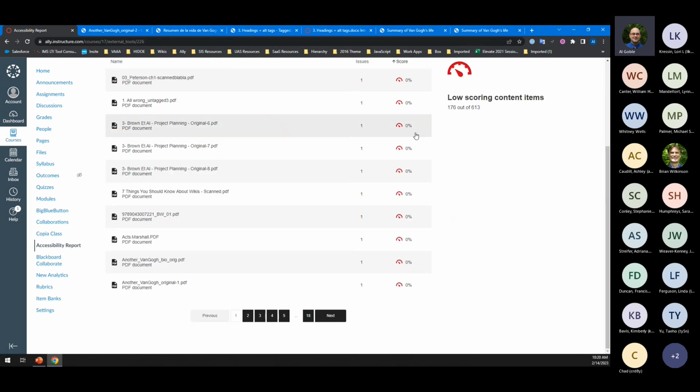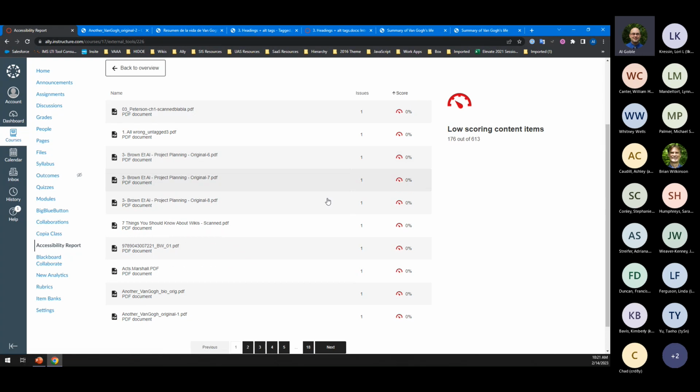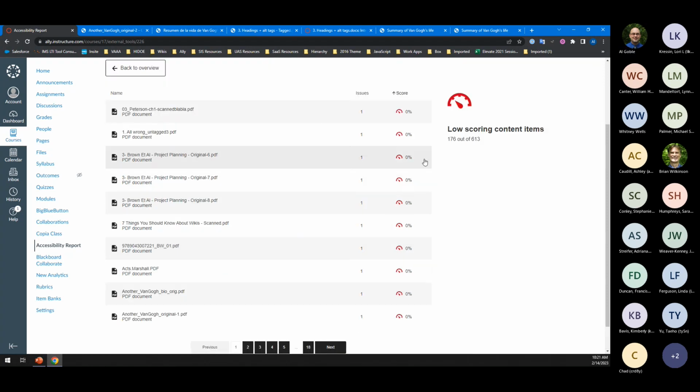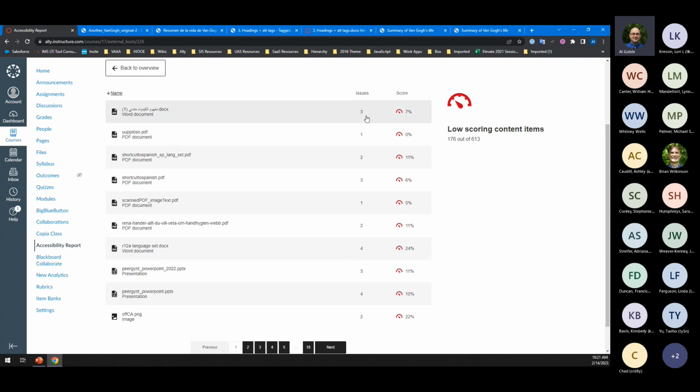So I click start here, and now I'm going to be presented with a list of items in the course that have the lowest score. And so it's sorted from lowest to highest, right? So if I go to the end, I'm going to see these items that are in the red but have the highest score there. And I can sort, maybe I want to tackle the one that has the most issues. So I can sort this list based on these columns. Maybe if I wanted to go alphabetically.